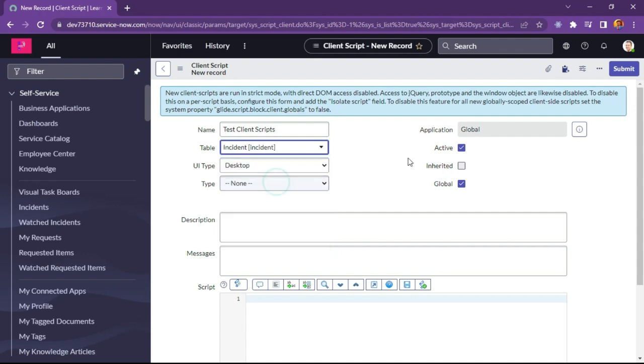So I have selected my incident table and I will select UI type as all, and I will be telling you about onload client script initially. Okay, so what is onload client script?